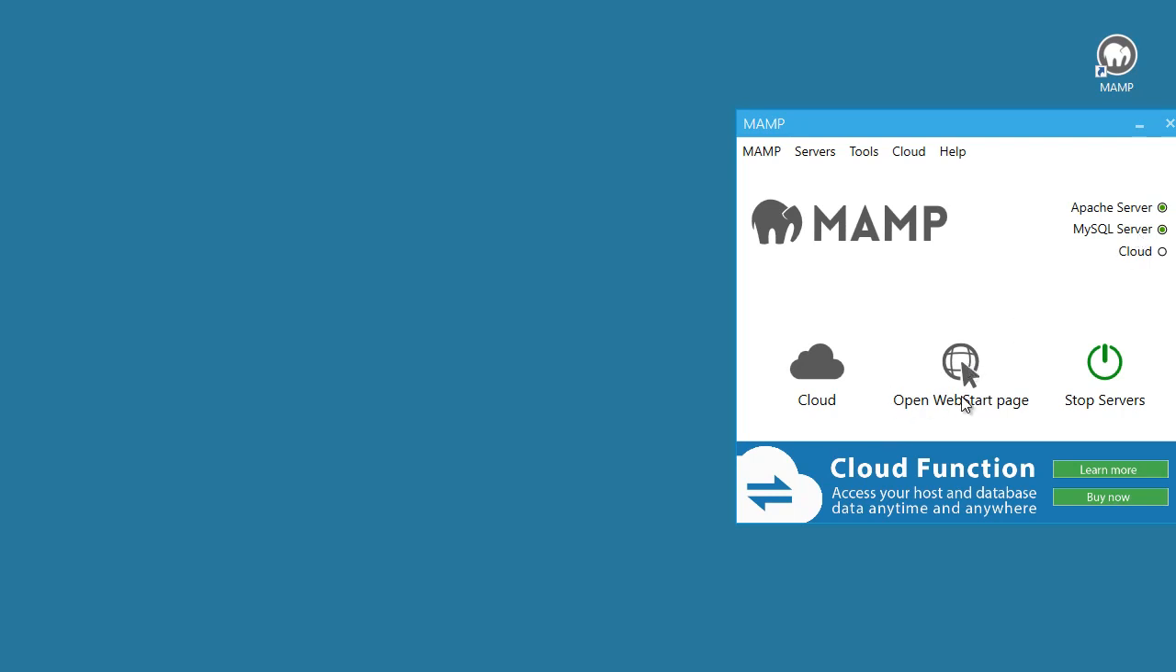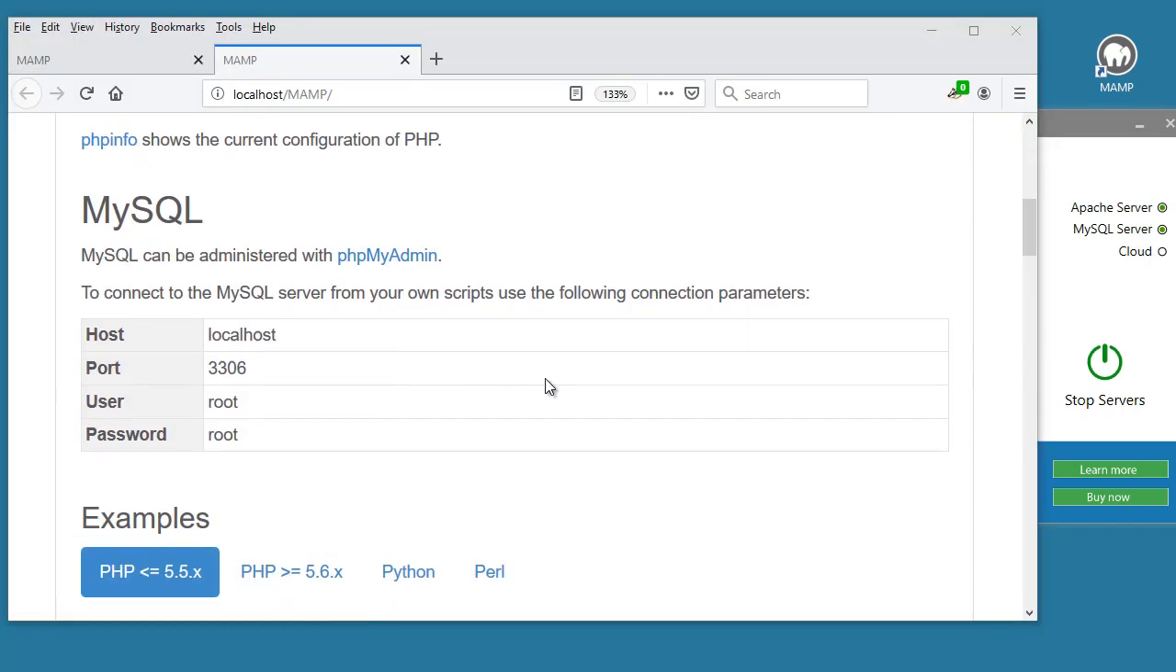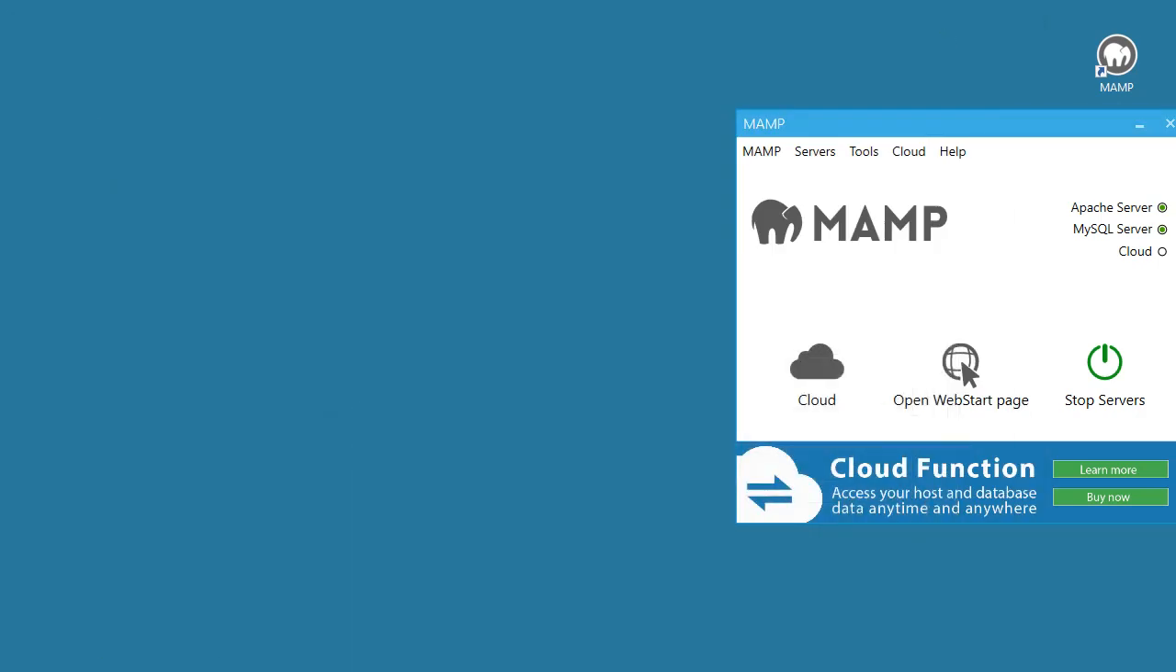Then open web start page. There's a piece of information you need to know is your username and password. Once you have that, you can go back to your file structure.